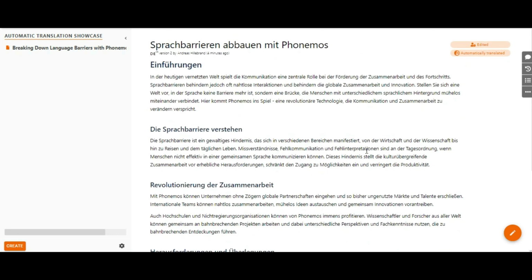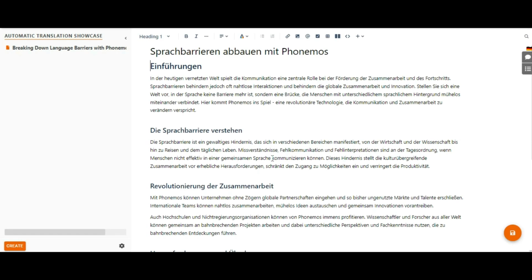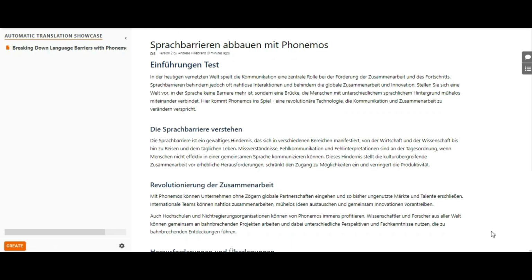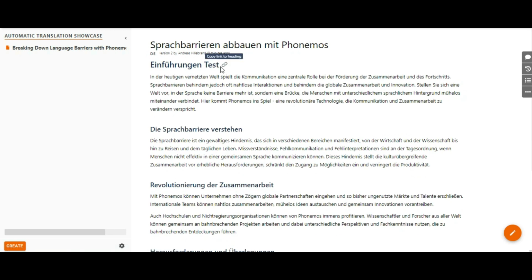This always depends on DeepL because it's a DeepL API that we use, so it depends on the DeepL translation how accurate the translation is. If you see something that you want to change, for example on this translation which is not 100% accurate, you can create a translation here and then you can just type in the text that you want. So for example here I just add test, and now when you go back into your English original it still says introductions, and when you go into the German version you have your own original version.